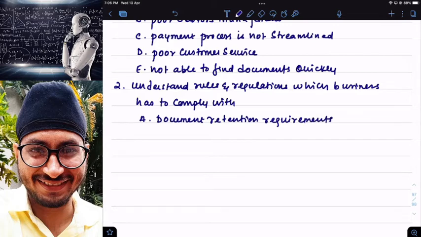Example, GST law. According to the GST Act, you have to maintain GST related documents for some number of years. According to the Income Tax Act, you have to maintain the records for some number of years. According to company law, you have to maintain the company accounts for some number of years. They are called document retention requirements. One example is documentation retention requirements.